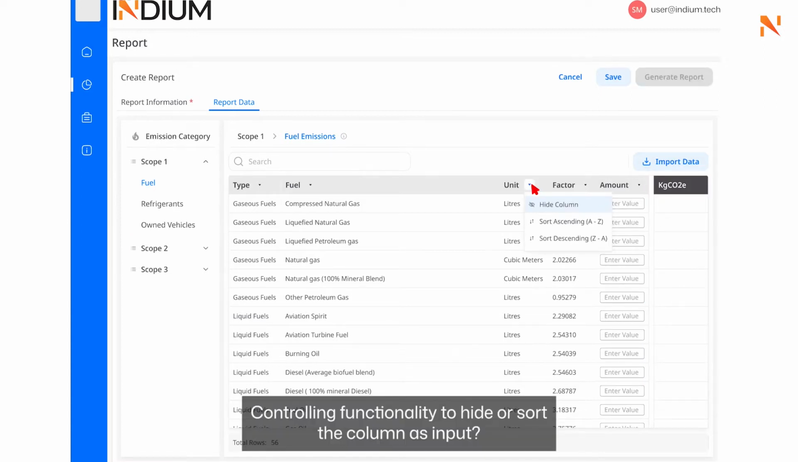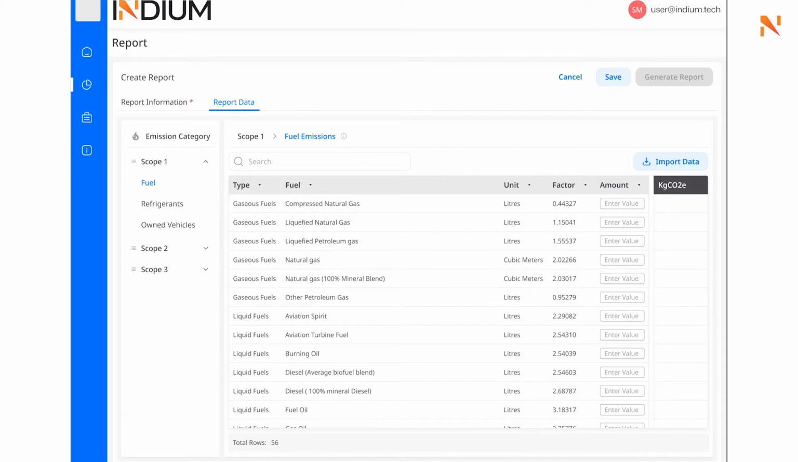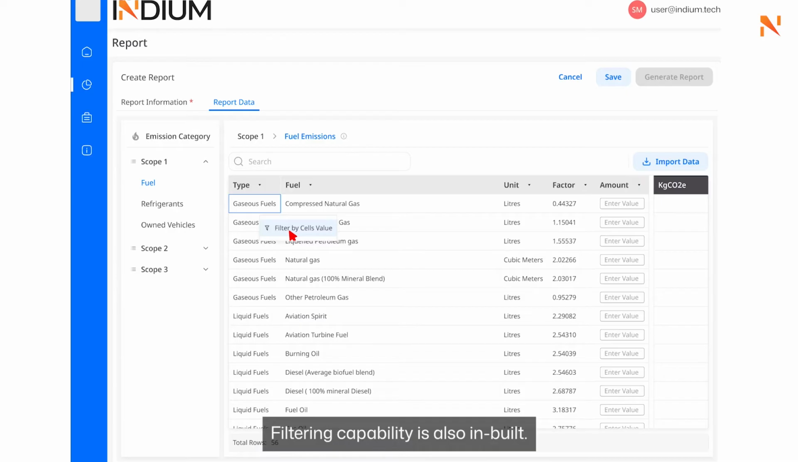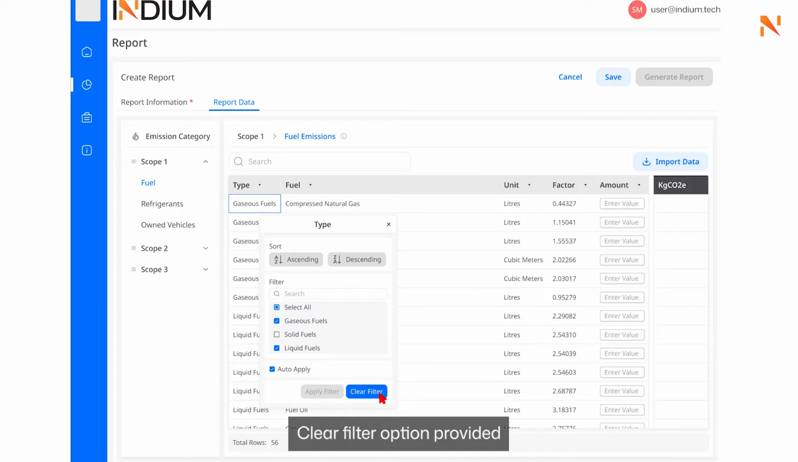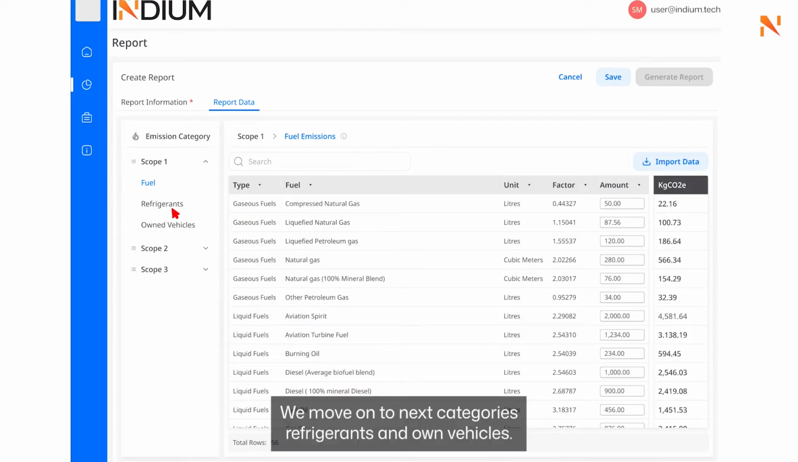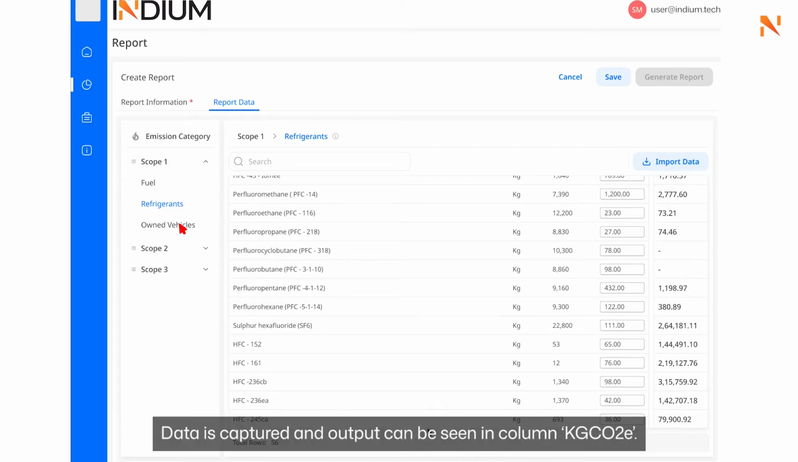Functionality to hide/sort the column is inbuilt. Demo of how to hide a column and how to bring it back. Filtering capability is also inbuilt. Users can select a particular type of fuel that interests them. Clear filter option provided. We move on to next categories: refrigerants and owned vehicles. Data is captured and output can be seen in column kg CO2e.